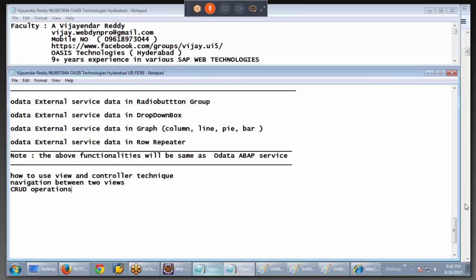And you will understand how to use CRUD operations. Till today we were just fetching the data, but we are going to understand how to insert a record, how to delete a record, how to update a record, and how to fetch a record based on input. So all those things I'll cover in CRUD operations.